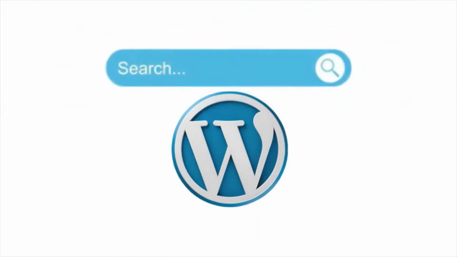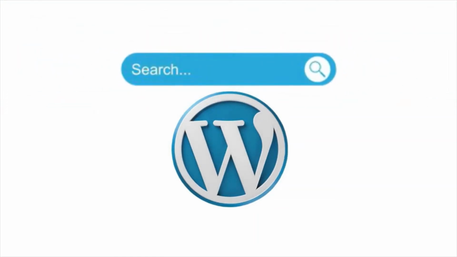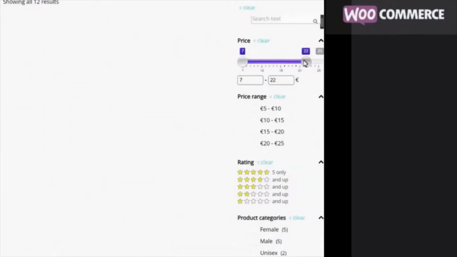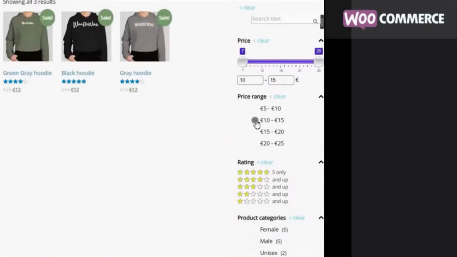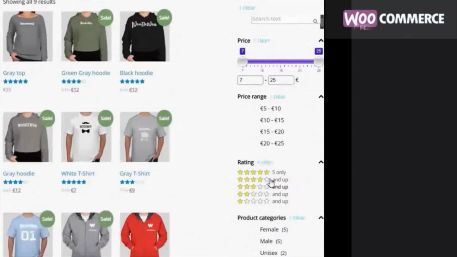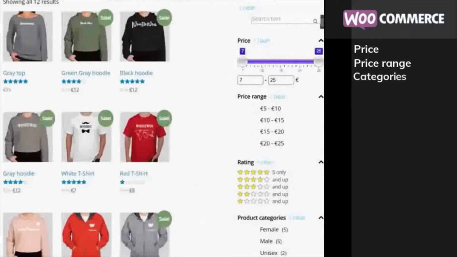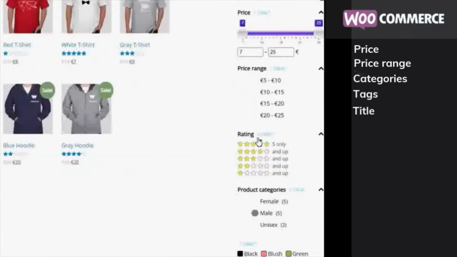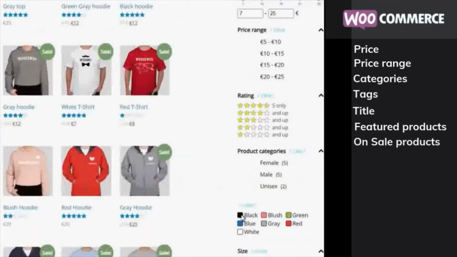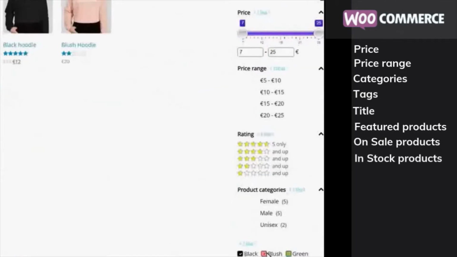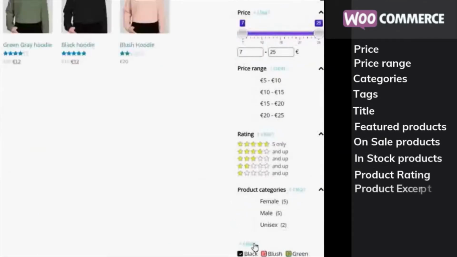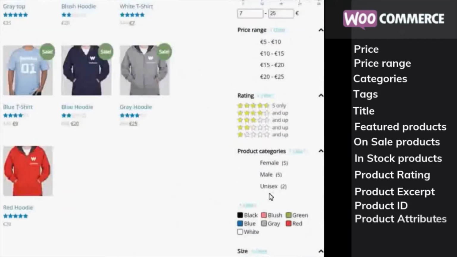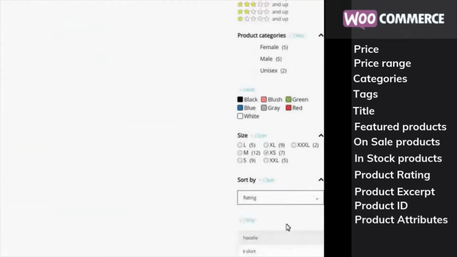By default, WordPress provides a very simple search solution without live product or post search. For a WooCommerce website, the customer may wish to filter the products by any criteria like price range, categories, tags, title, featured products, on-sale products, in-stock products, rating, product experts, attributes like color and SKU.